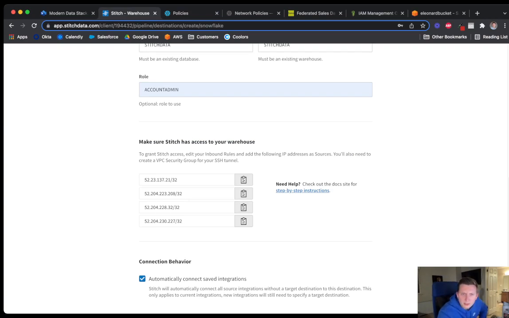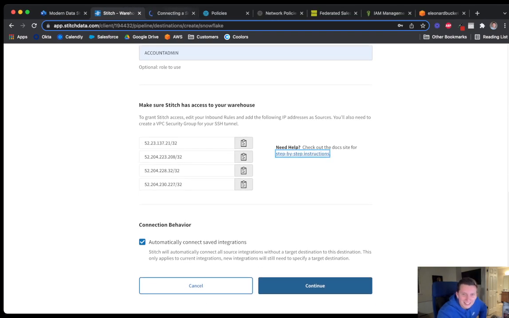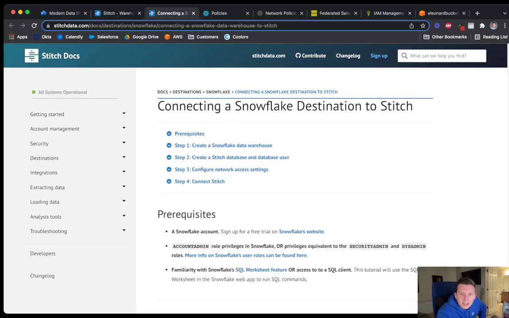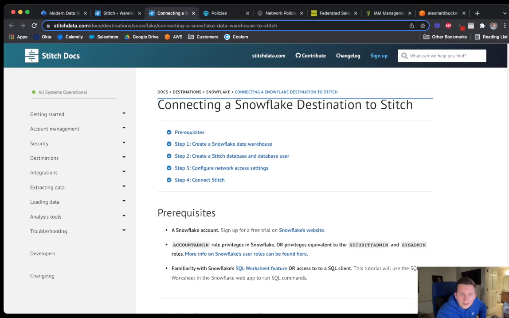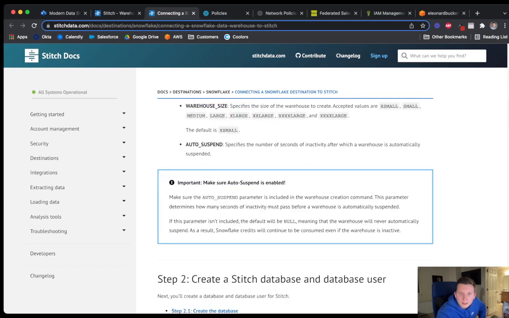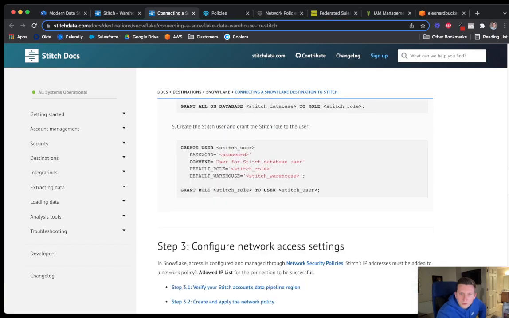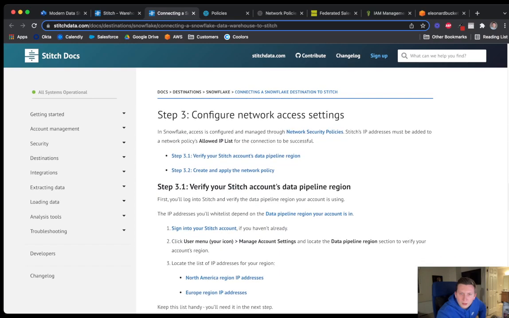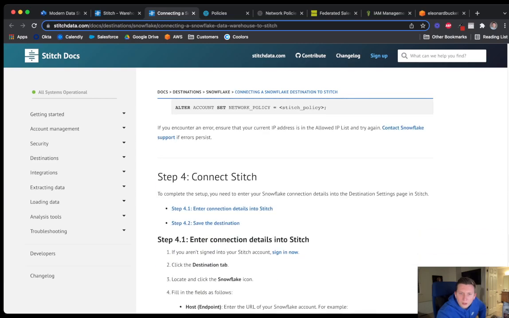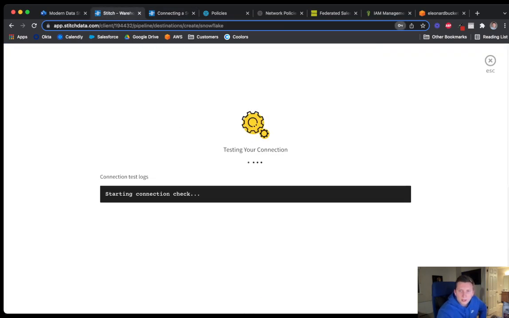You'll also need to create a VPC security group for your SSH tunnel. Does anybody know what that means? Create a Snowflake data warehouse. Okay, yep, we did that. Database user. Do I need a user? Actually, let's try this real quick. I am curious here. I think we have everything that we need.